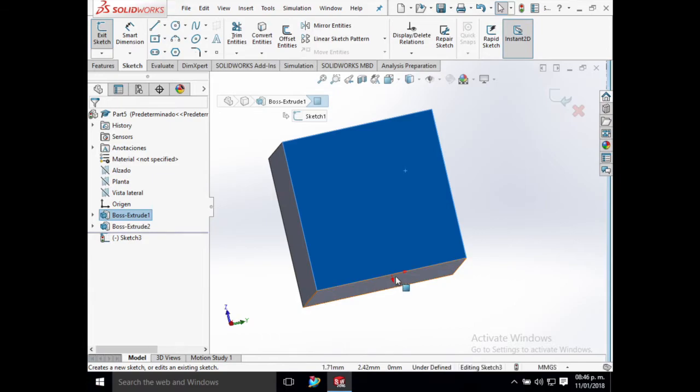You can see the red arrows here that indicate that you're in a sketch, and now it says here that you're editing the sketch number 3.